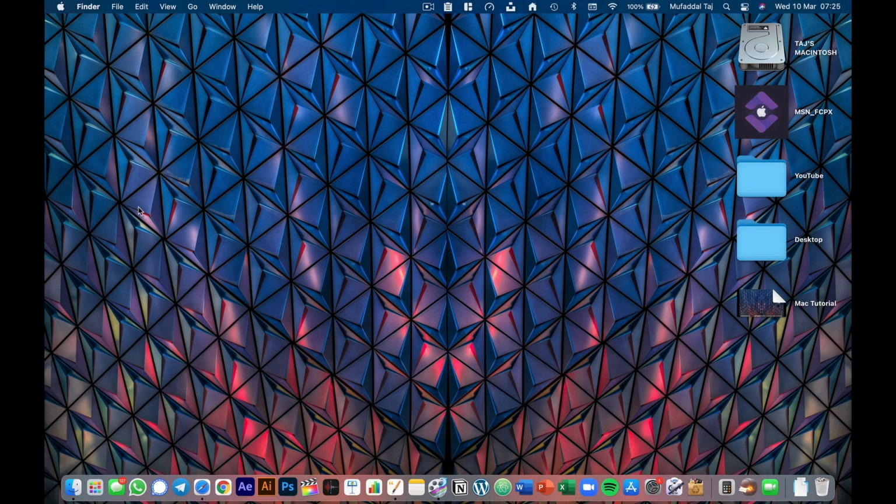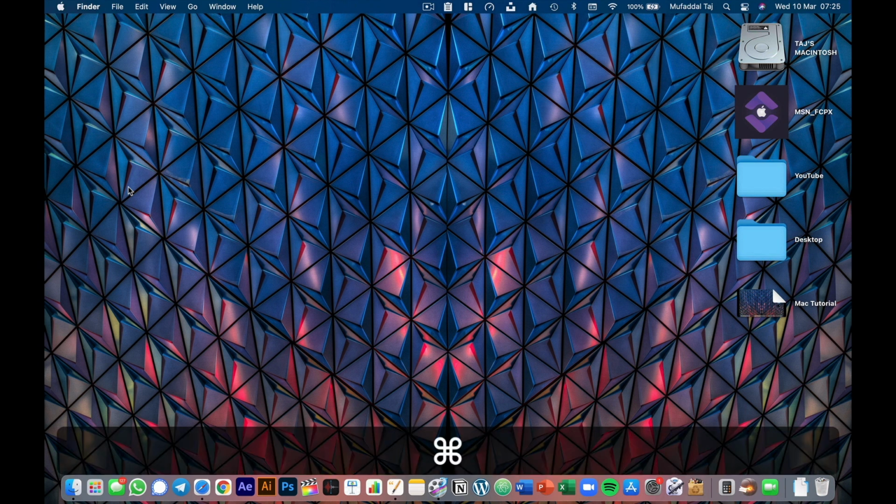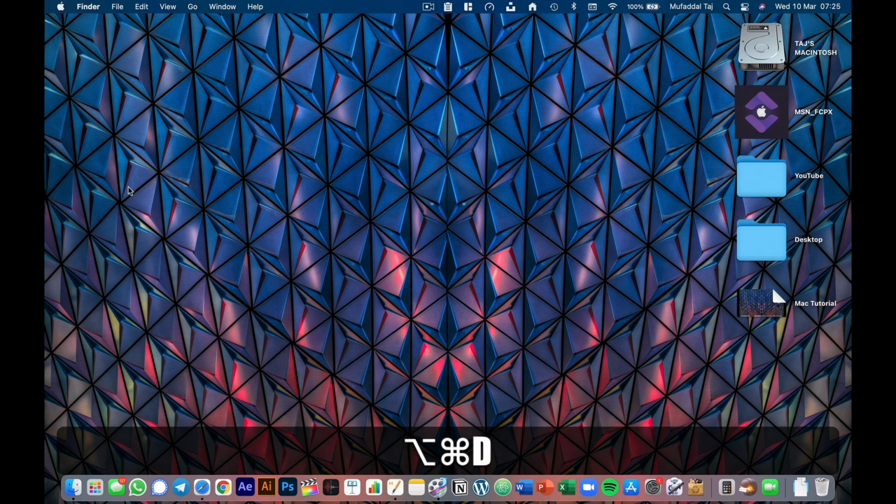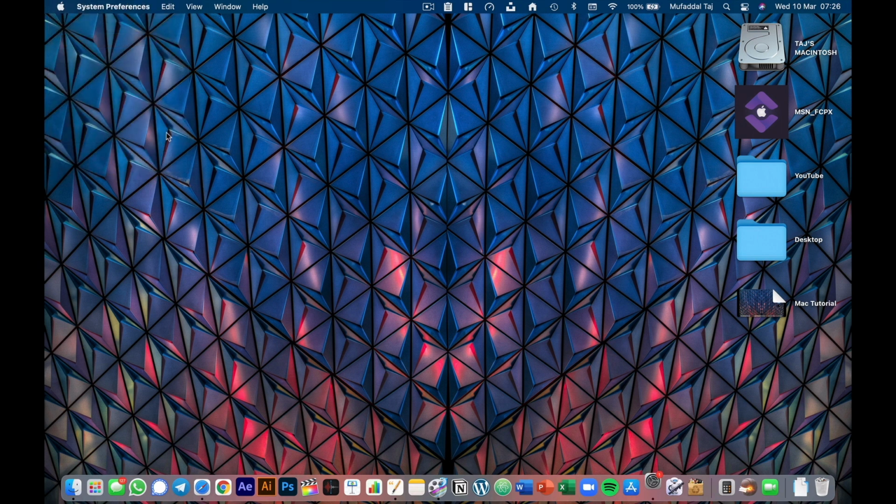You can also hide the dock if you want. You can do that from System Preferences, or you can also use the keyboard shortcuts like I have shown in my keyboard shortcuts video. This is how you hide and unhide the dock. You can do that from System Preferences as well.